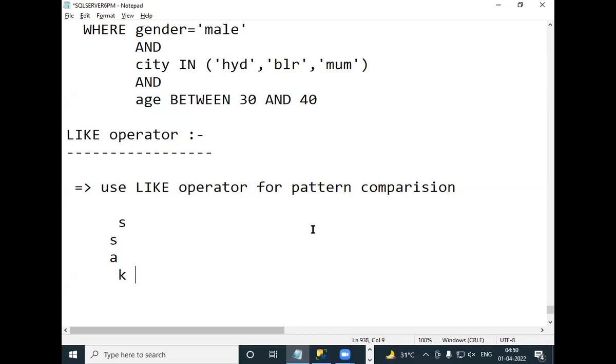For this type of pattern comparison, use the LIKE operator. For example, there is an email ID column in which I store email IDs. But I want only the mails that end with gmail.com. I don't want the others. In that case, LIKE is useful. Understood?